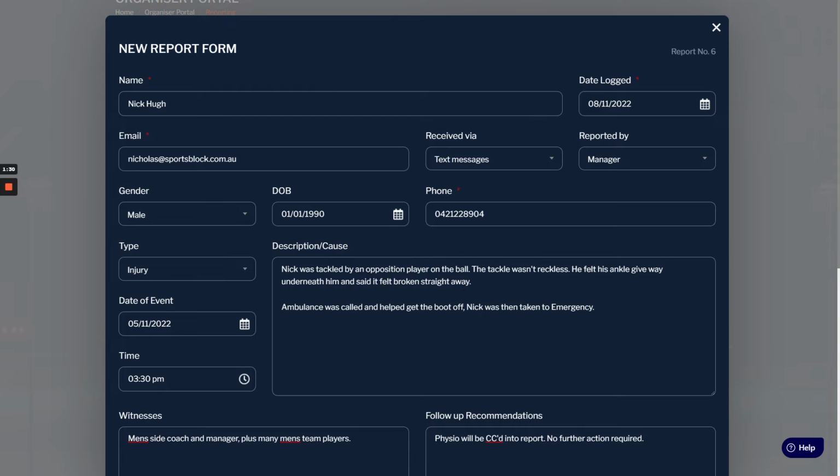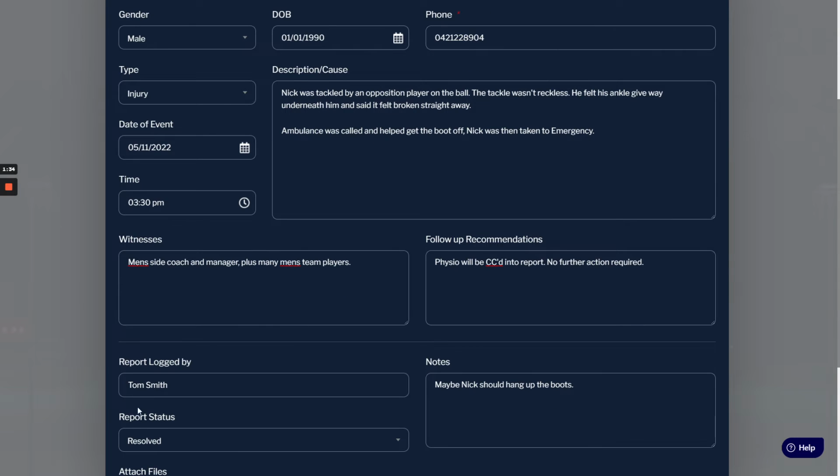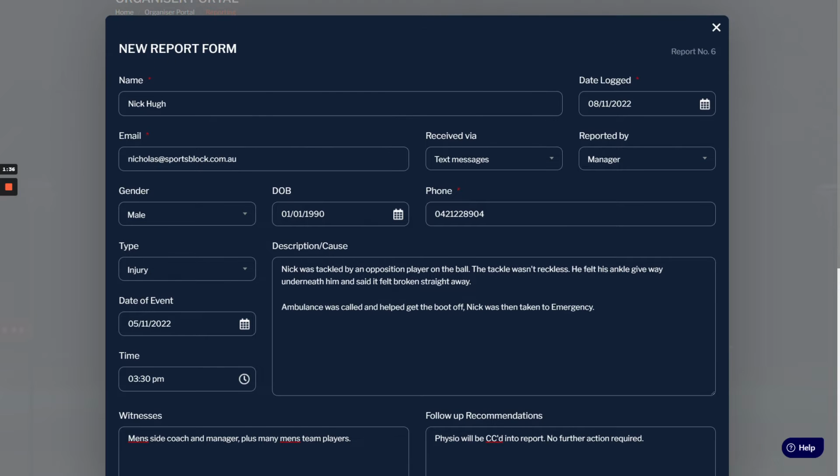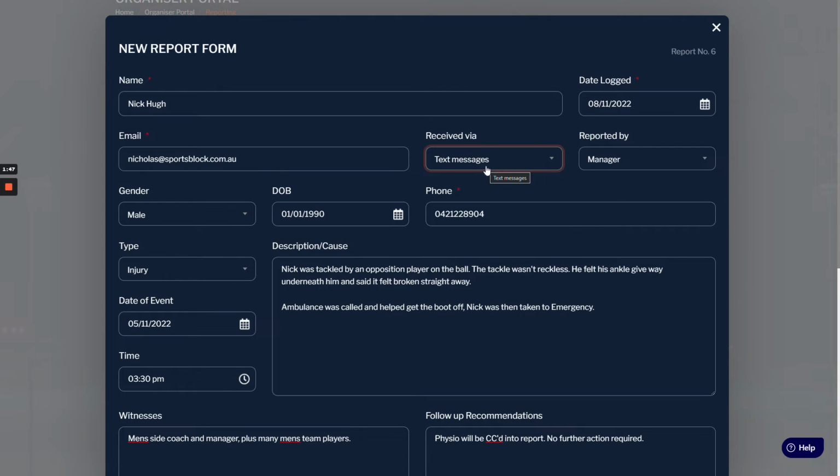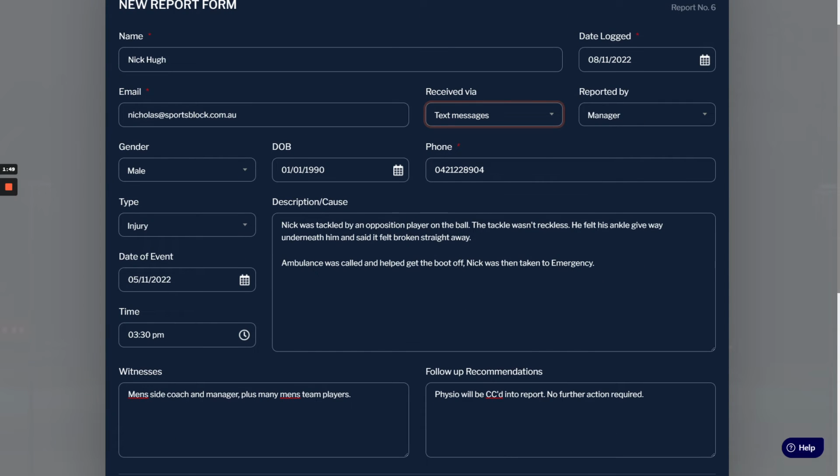Okay, so we have got all the details entered in here for the injury that happened to me. Now it has been logged, we're saying, by Tom Smith. So we'll just quickly go through these details. We've put in my details, and this is the date that we've logged it. We've said how we received it. So we received a text from the manager, Tom Smith, to say that I broke my ankle in a tackle.